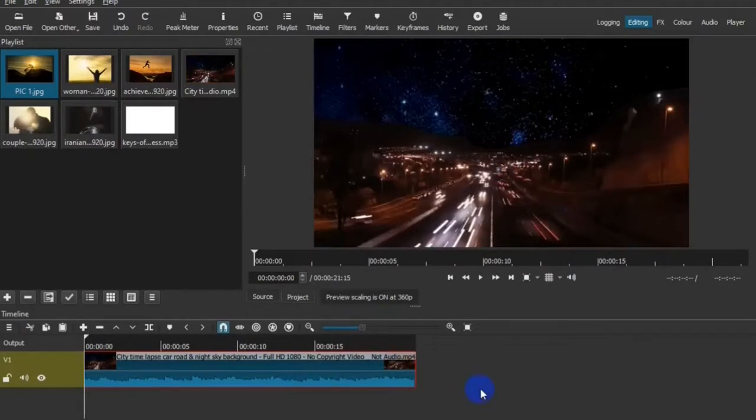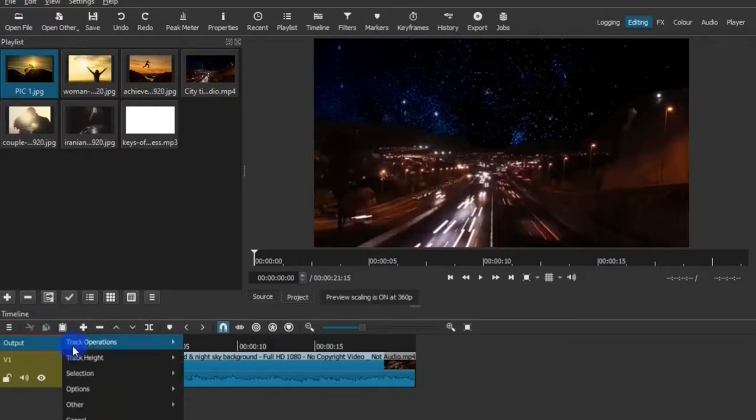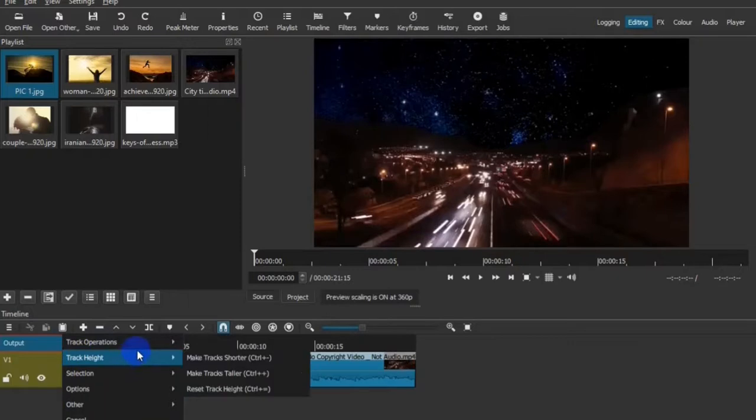Down here is where you have your timeline. Down here, you can create new tracks. To do that, I'm going to right click on the left hand side of the track. When I do that, I have different options I can choose from. To add tracks, I can simply hover my mouse over the track operations button. A new list pops up. Down here, you can add audio tracks, you can add video tracks, you can even remove tracks.